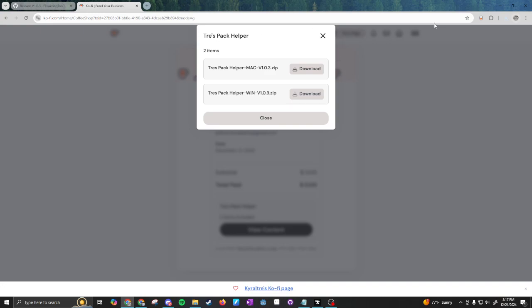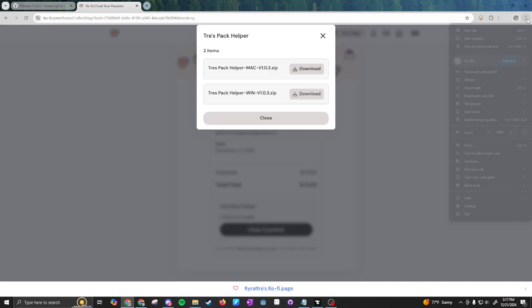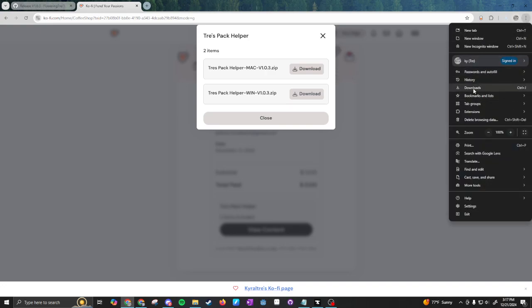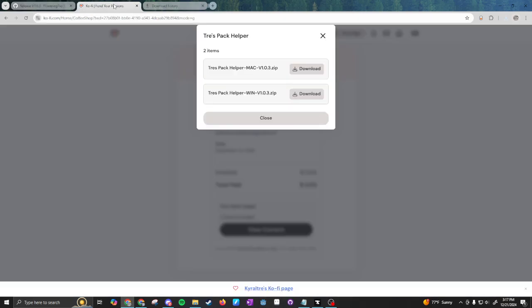It did not flag the download. Sometimes it does, on some browsers it does. Where's my downloads? But it didn't in this case. If it flags it, again, that's why you want to download it from either my GitHub or my Ko-Fi, because I know that I have produced good, clean versions there. Not to say that someone like your friend gave you a virus, but you never know. We want to be safe and we want to be secure.